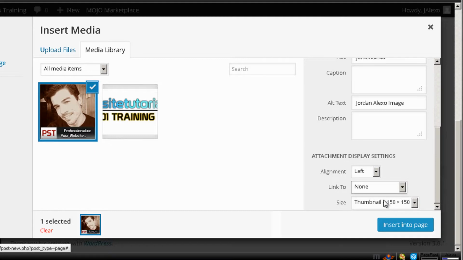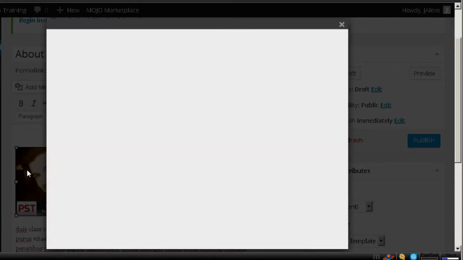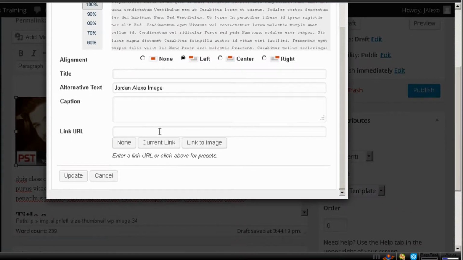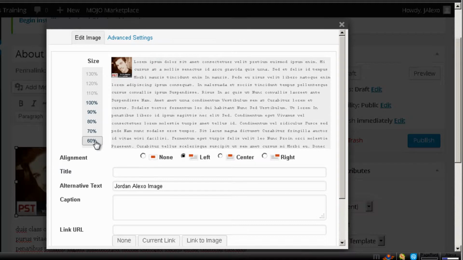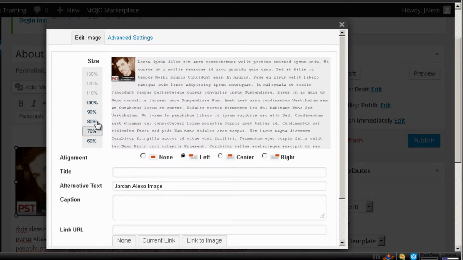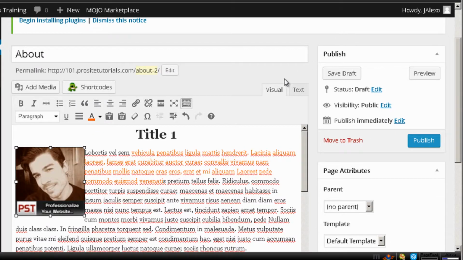You can also choose the different sizes. Thumbnail and full sizes are the two options that I currently have. I want thumbnail. As you can see, once I press insert, my image will appear over here. If you want to reduce the size of your image, if you consider it too big, you go over here to this icon, you click on it, and you can see this window appears, and you have different options over here. But for you to reduce the size, you just go over here to 60%, and this will reduce it. But I'm just going to keep it as it is.